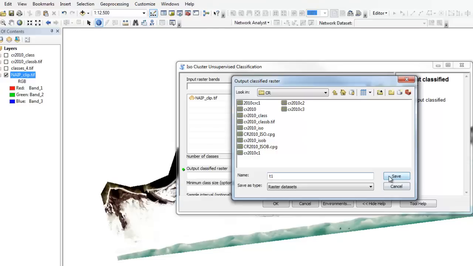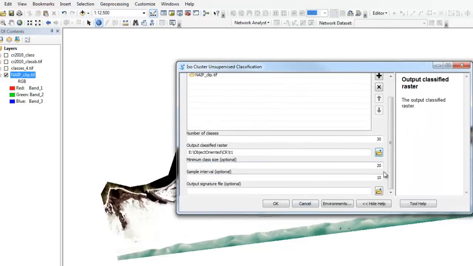Browse to the location that you want your classification saved and name it in the output classified raster field. The minimum class size is how many pixels are needed to make up a unique class. The value entered for the sample interval indicates that one cell out of that many in a block of cells in the raster are used in the cluster calculations. I'm going to leave that in the default. Now click OK.